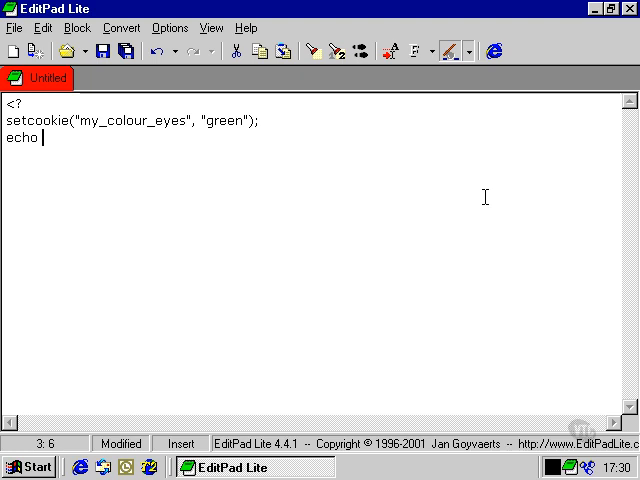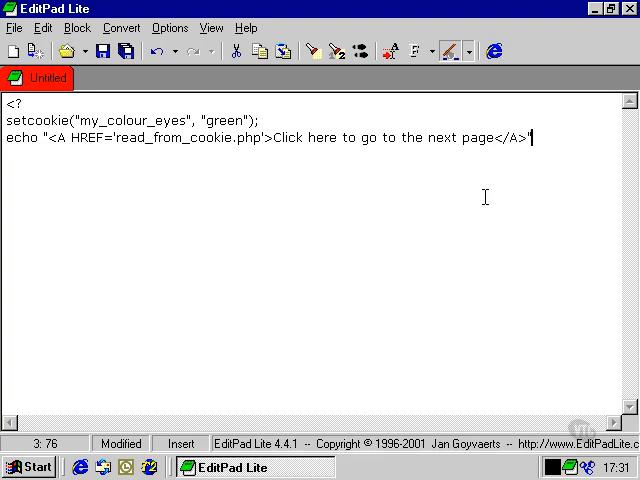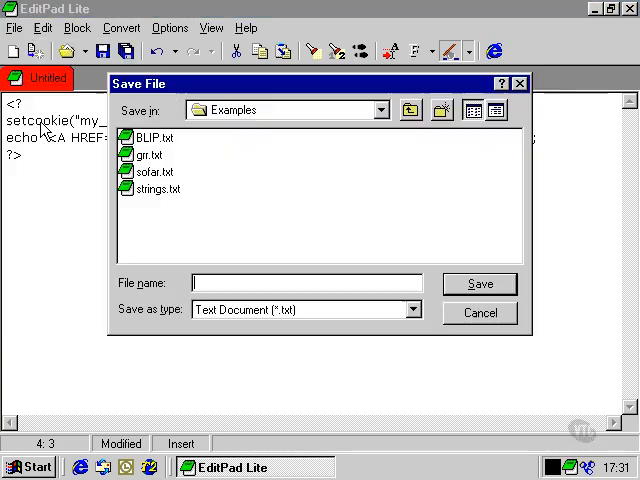We're going to then include a short hyperlink to the next page, which we're going to call readfromcookie.php. And after the hyperlink, that's our script written. So let's save this as savecookie.php.